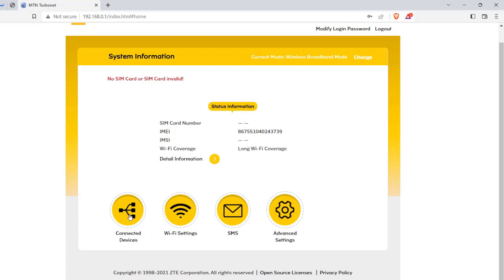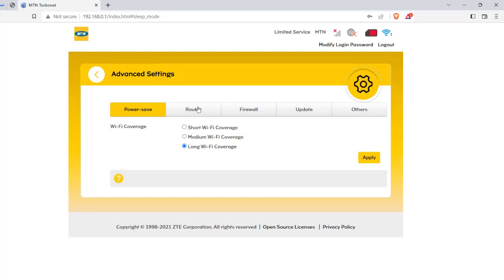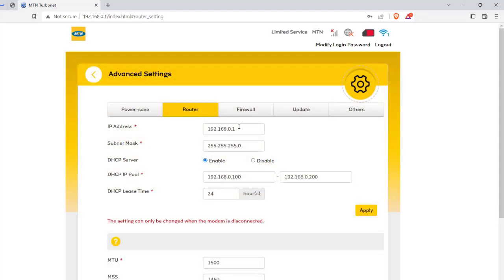So now here I'll go to advanced settings as usual. So I'll go for the router. So now look at this. So you see now I can actually edit this. So if I'm on a different subnet than the Turbonet is giving me, I can only come here and then change that to that particular subnet, then boom, I'm good to go.